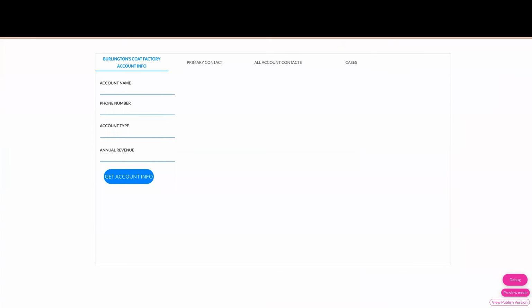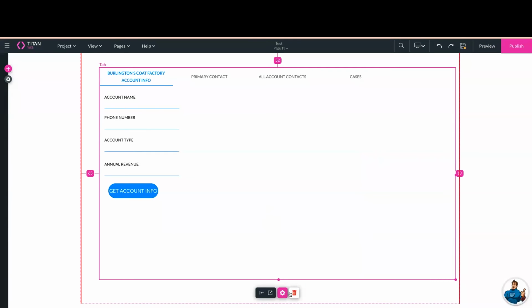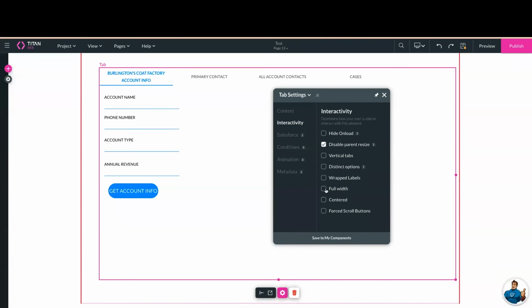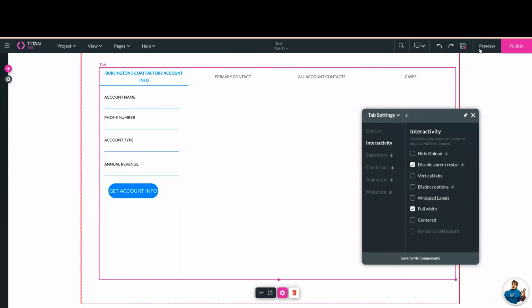A quick way to fix this is to go to your settings wheel and click interactivity. Now select full width. When I do that, I see that my tabs move a little bit. So let's save and preview.